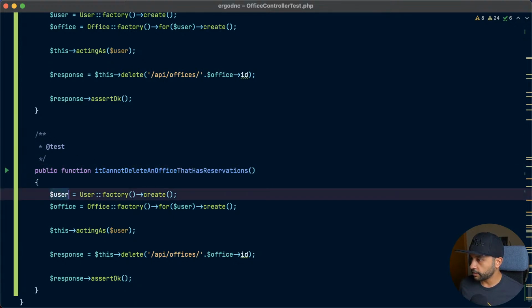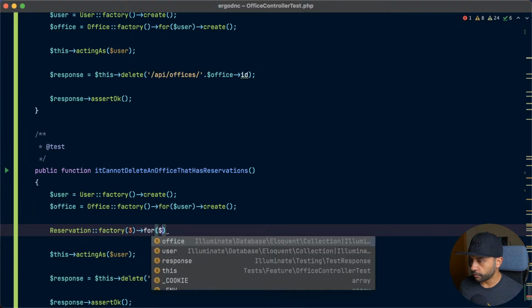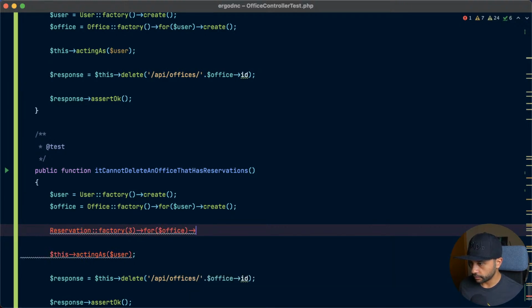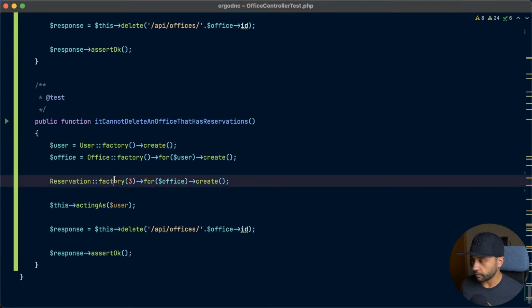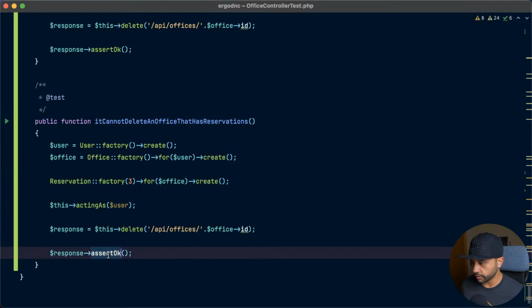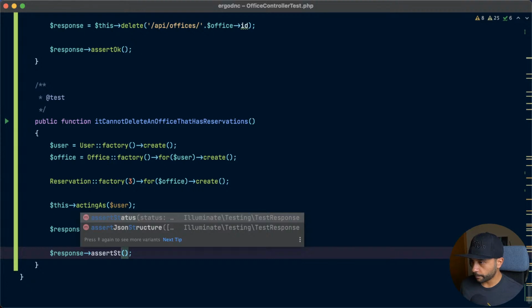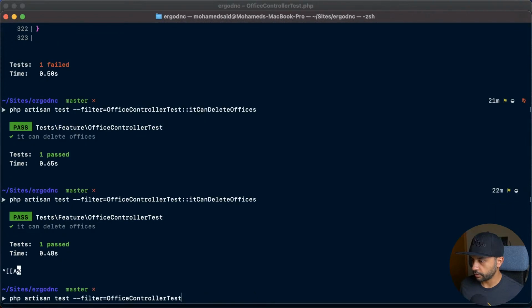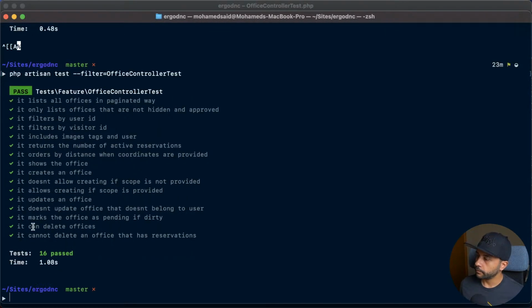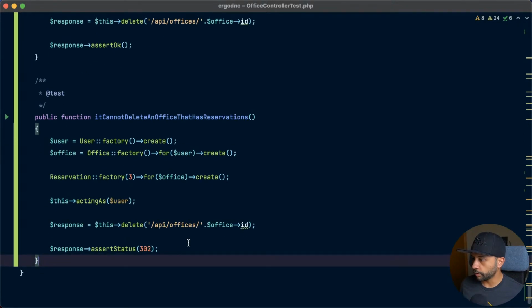So let's create some reservations for this office. Reservation factory, let's create 3 reservations for this office. Because this one doesn't have any reservation, this one has reservations, this shouldn't pass. So assert status 302, because we expect a validation exception. So let's run the tests and it passes. We get a 302, and we need to verify that the model doesn't exist.